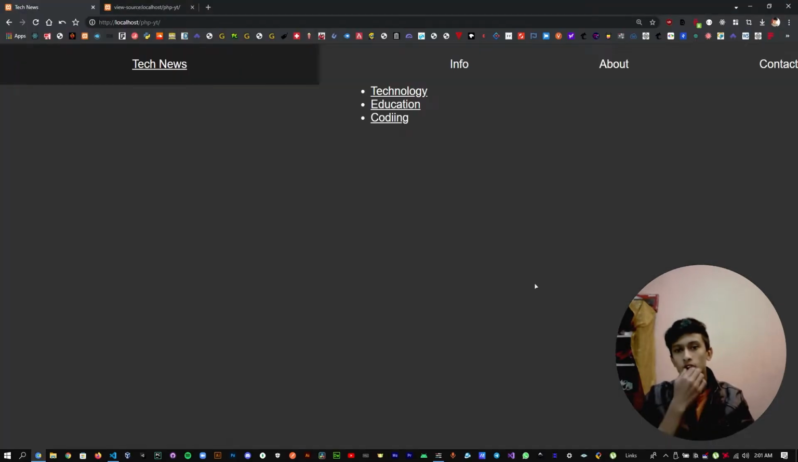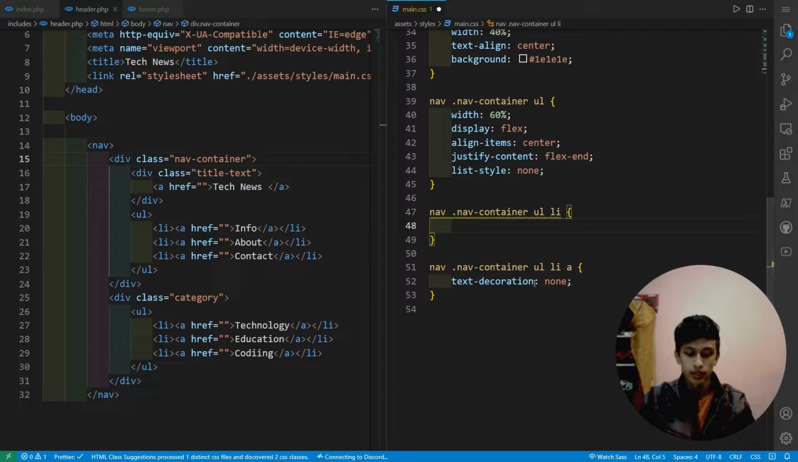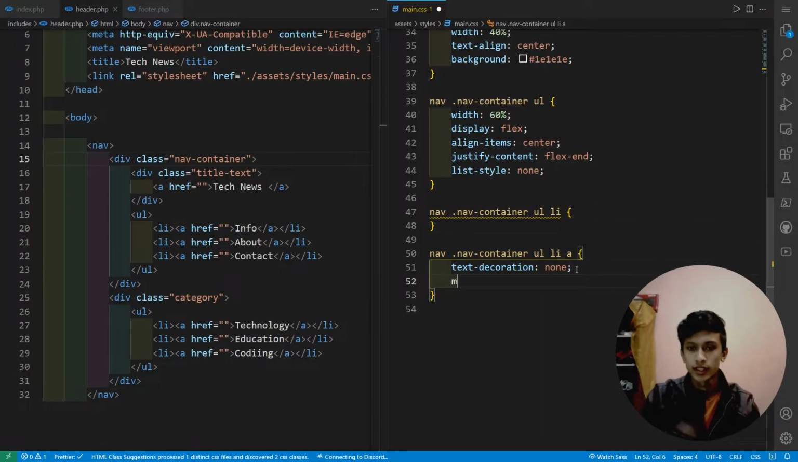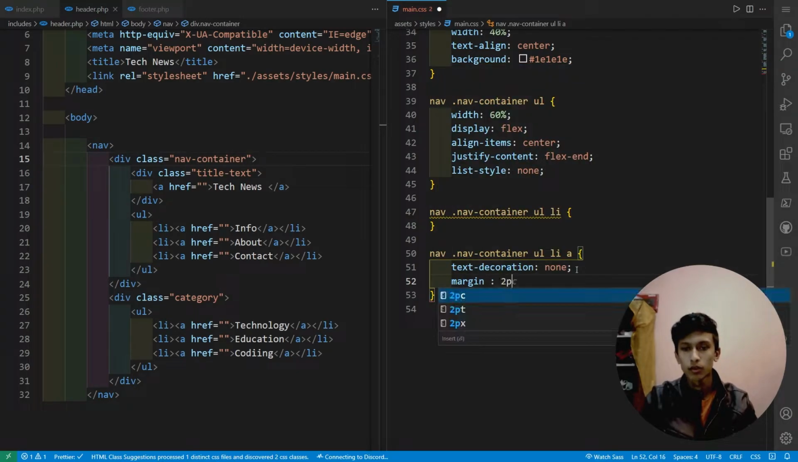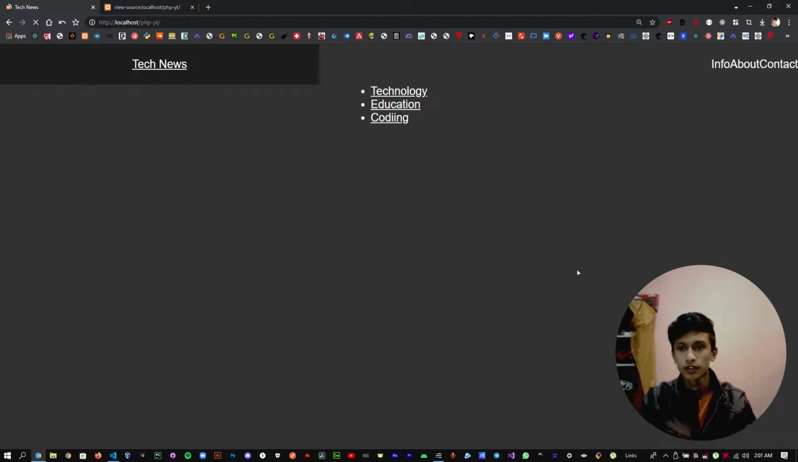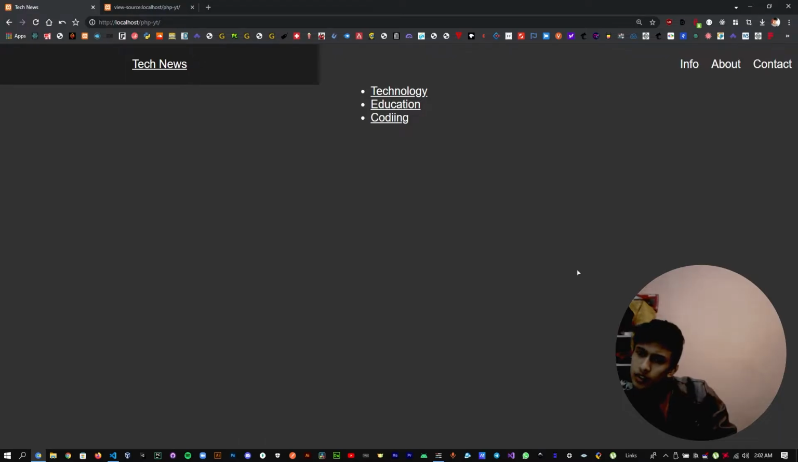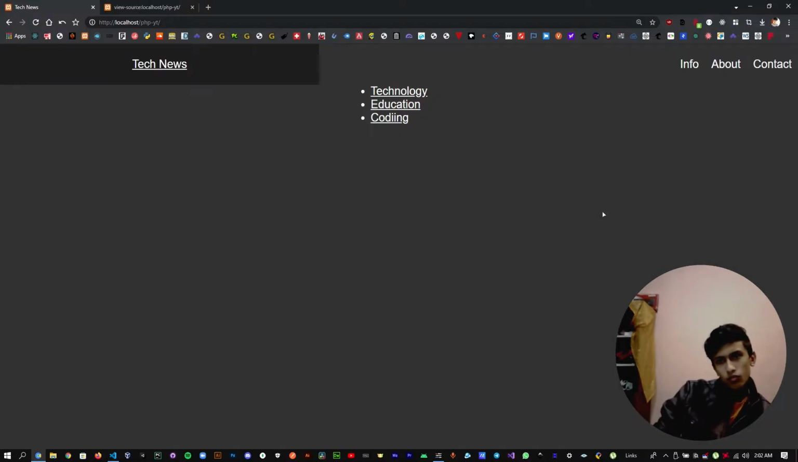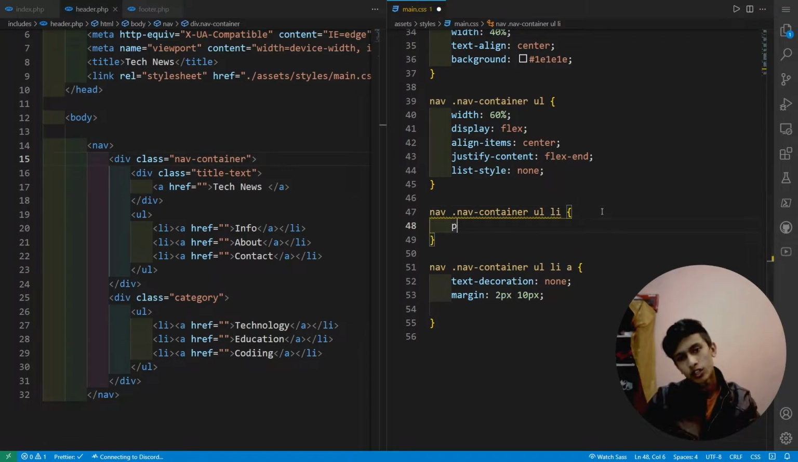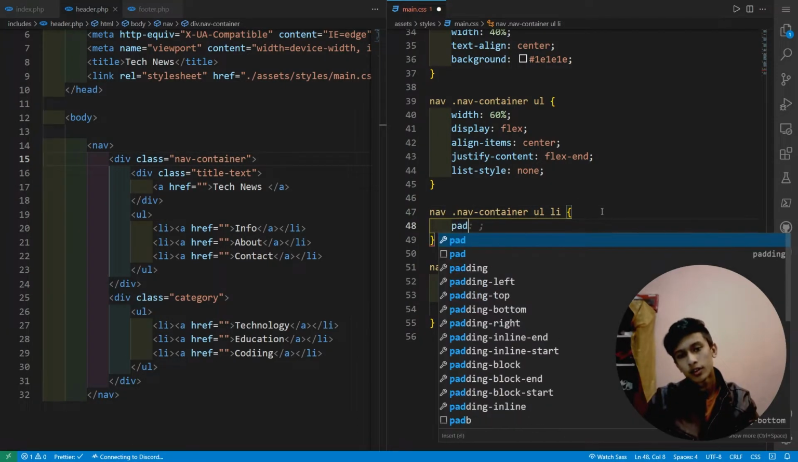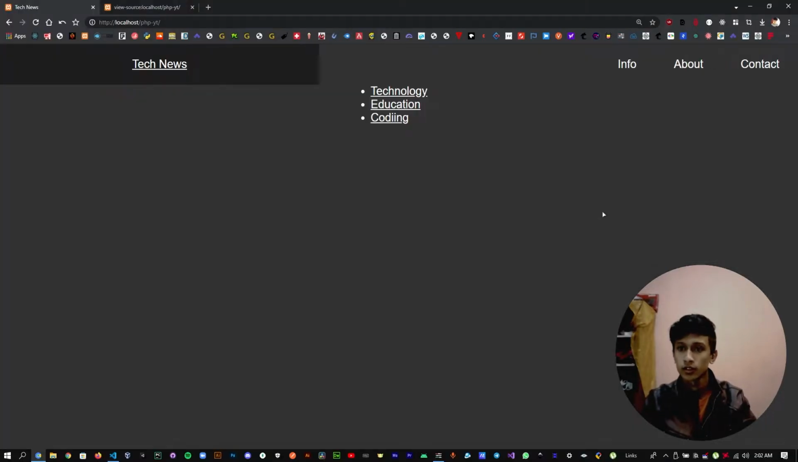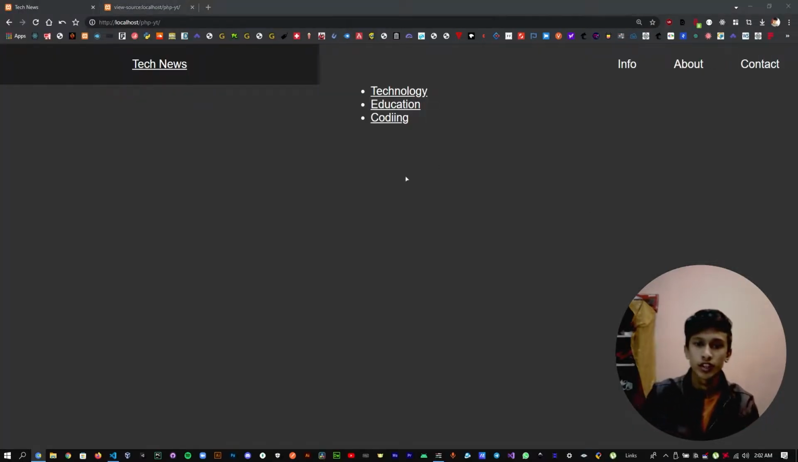Okay, let's remove this margin. Let's reload. Instead I will add margin here. Margin of top and bottom 2 pixel, left and right 10 pixel. If I save, it will look like the border, but inside list style, let's add the padding. Top and bottom 0, left and right 20 pixel. That's it. Yes, now it is looking cool.